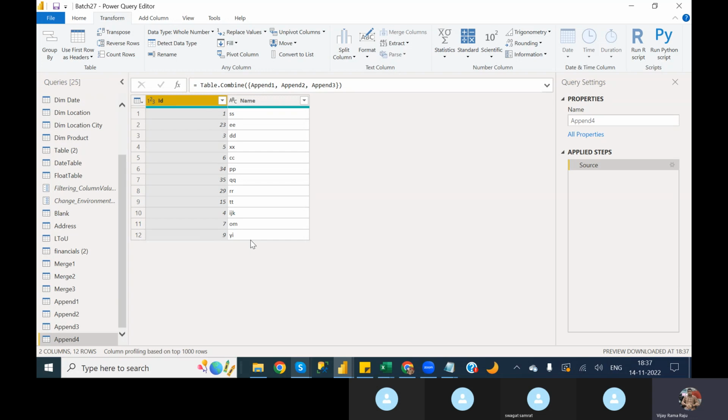Understand? Reverse rows means whatever table you selected and whichever column you selected, its values are reversed. Similarly, the other column values are also reversed. That means see here, 9 value is there. If the 9 value, the bottom value, comes to the top, then what other column is there? Name. The name AYI will also come to the top.